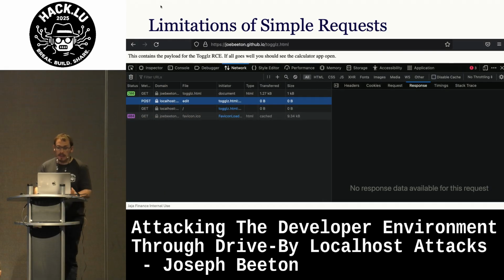So this is what the request looks like, if you're interested. Very simple. In Firefox, you get the request, you don't get a response. In Chrome, you get an error, but the effect is the same.